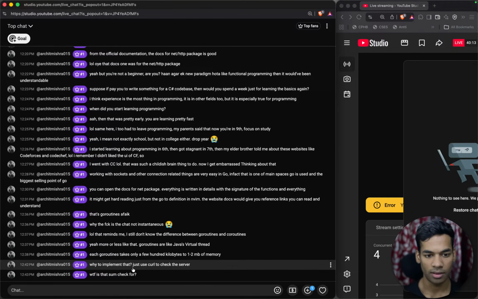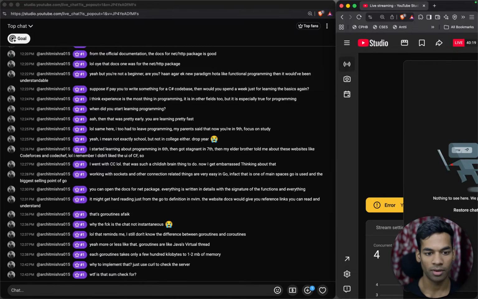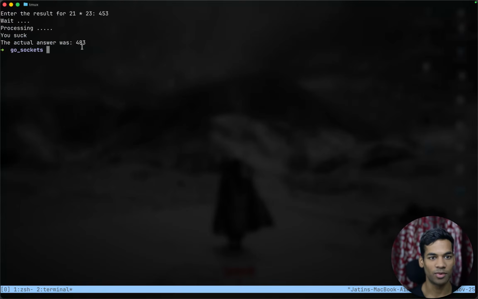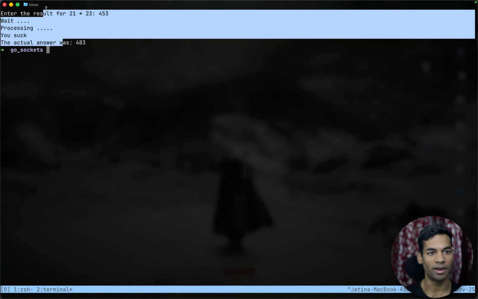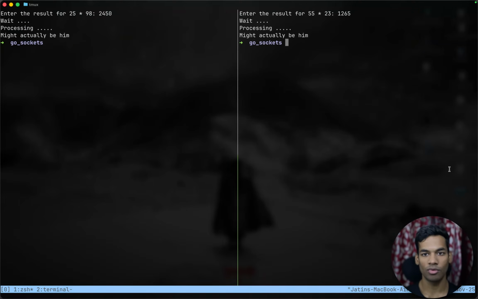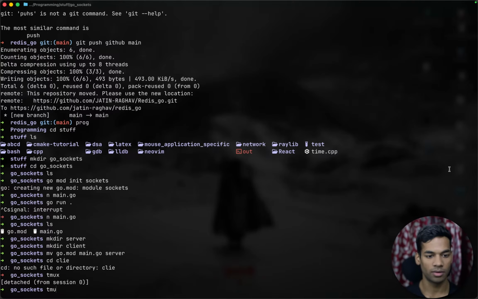Why implement that? Just use curl to check the server. What is that checksum for? It is not a checksum. It is just there so that I don't become a retard and cannot do basic maths. I can use, yeah, schema.